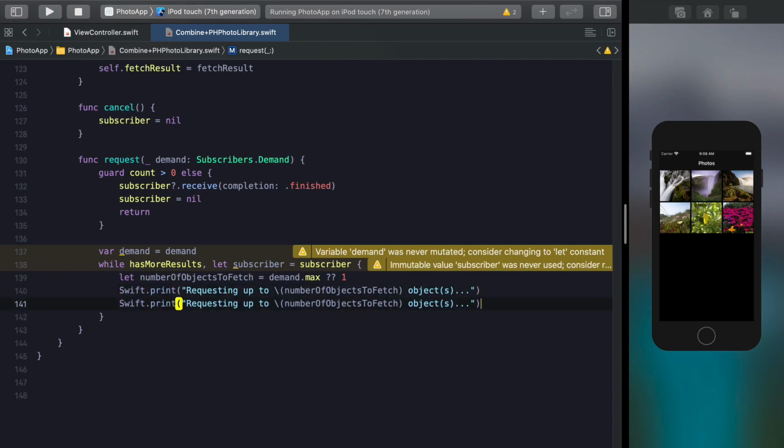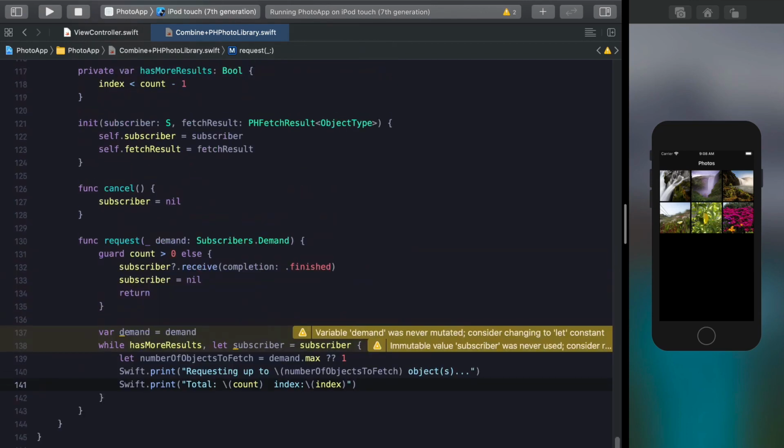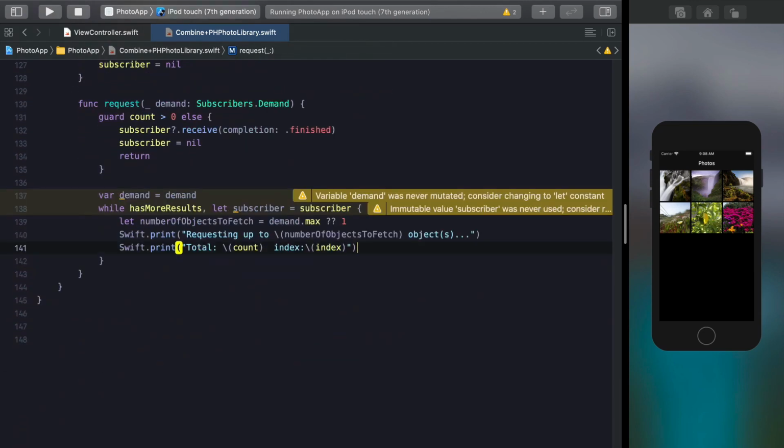And then maybe we also want to print out the total as count and the index that we're currently on as index. This can be helpful, especially when you're entering a loop like this, to make sure you don't enter an infinite loop, which would certainly happen if we had an off by 1 error right here, or if we forget to advance the index.